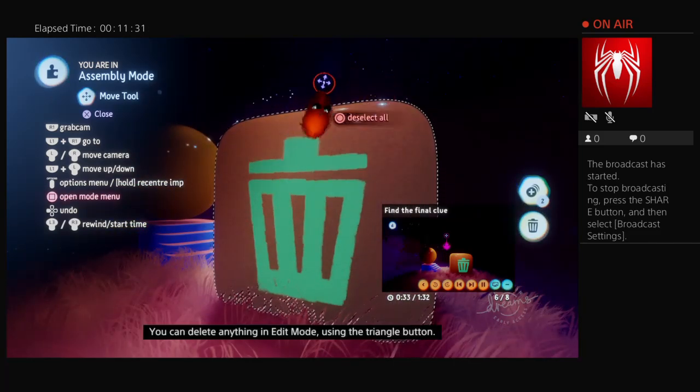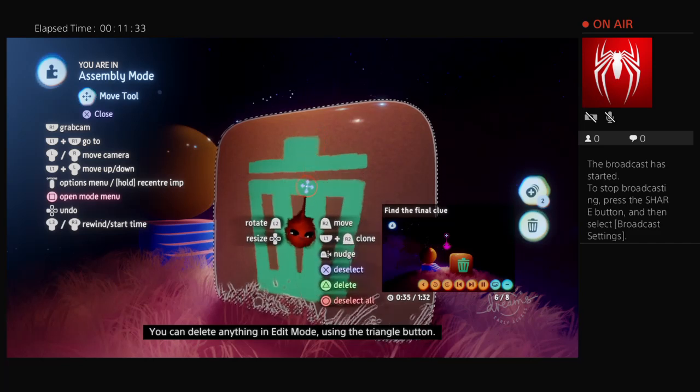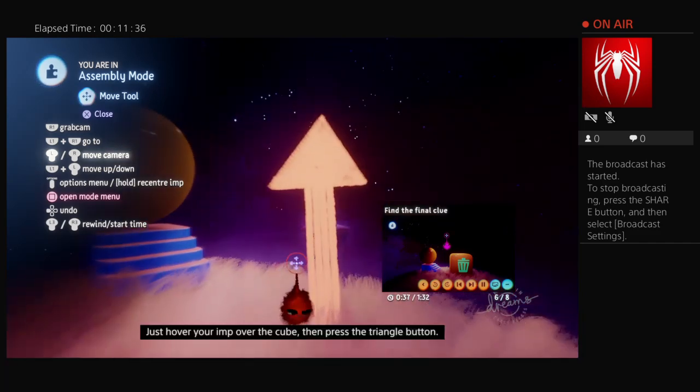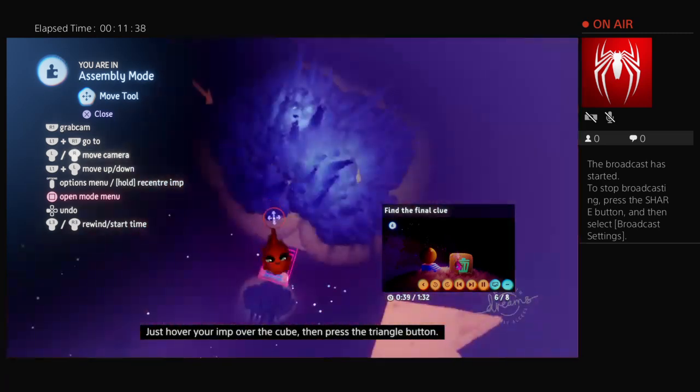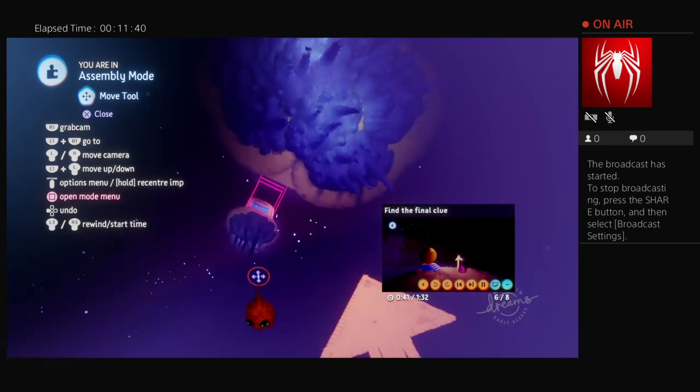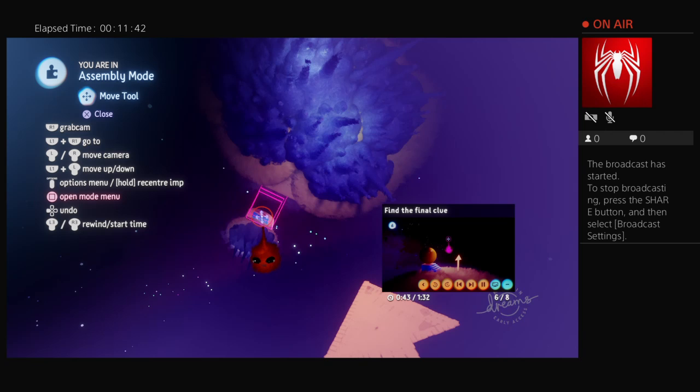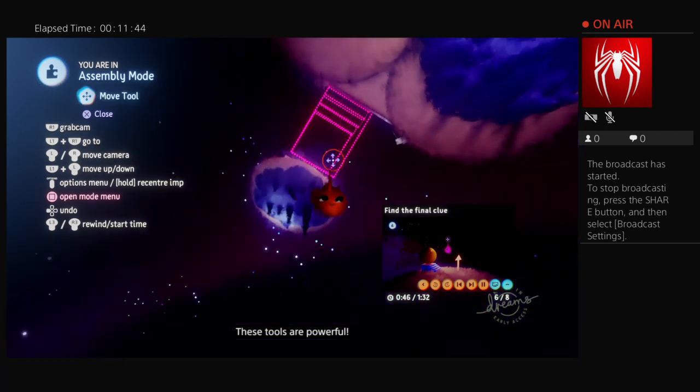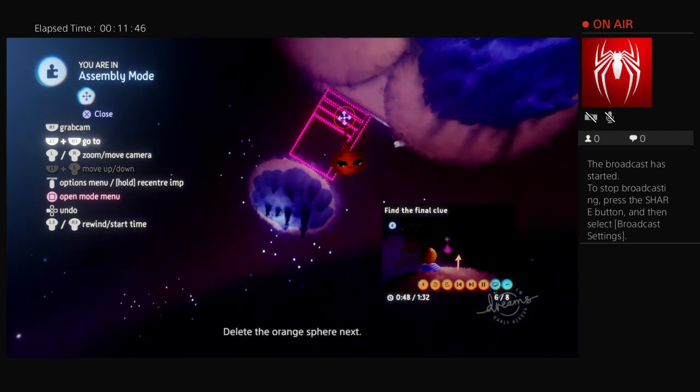You can delete anything in edit mode using the triangle button. Just hover your imp over the cube, then press triangle. And it's gone. These tools are powerful. Delete the orange sphere next.